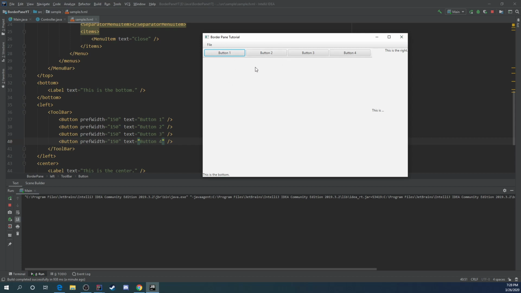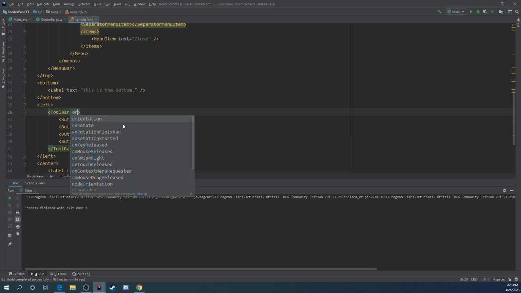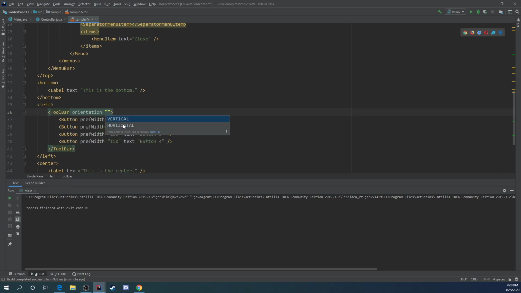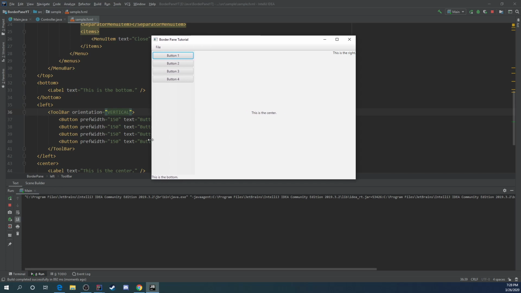But my toolbar isn't necessarily the way I want it, right? Say I actually wanted it vertical. Well, the toolbar has an orientation property, and you can set it to vertical or horizontal. So I'm going to set mine to vertical and run this again. You'll now notice that we have this lighter gray. You might be able to see that. I'm not sure if it's going to record it that well. But we have this lighter gray area right here, and then a white area right here for our toolbar.